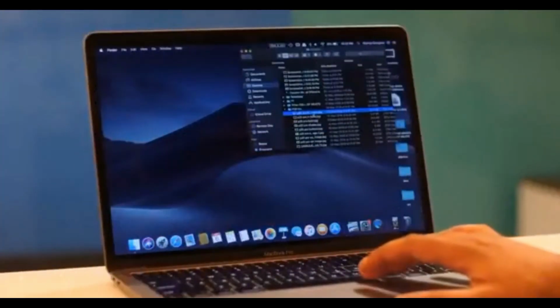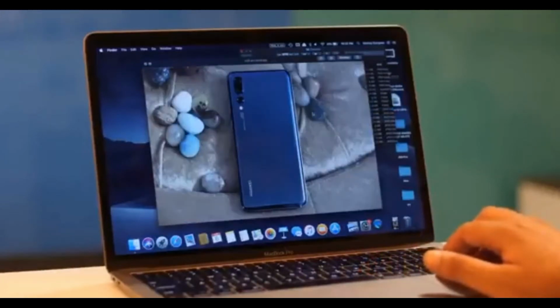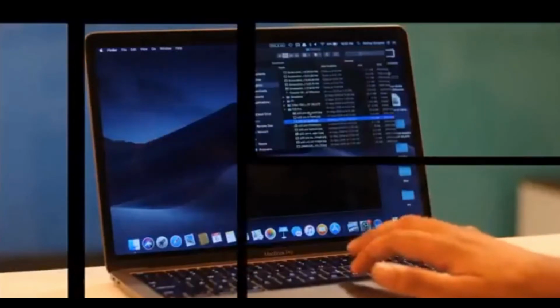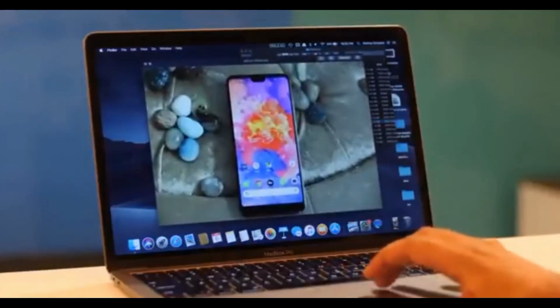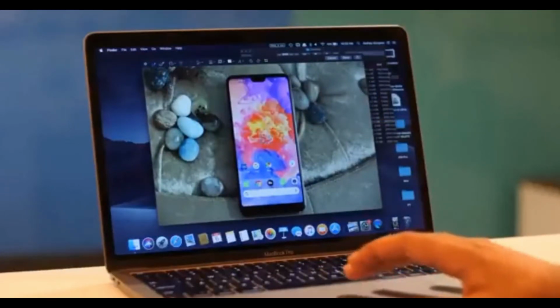One of my most favorite and most used features on my Mac is Quick Look, and with macOS Mojave it gets even better and more powerful. Now I can just open an image or a video in Quick Look and even get some basic editing options right there. That is awesome.